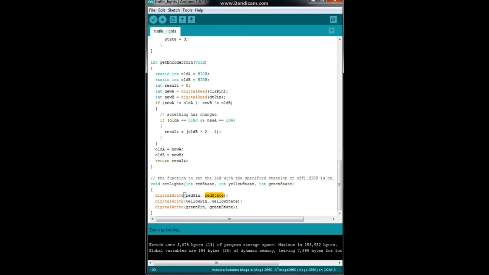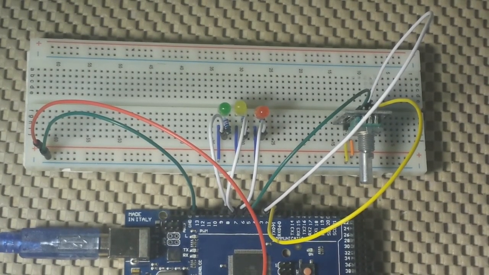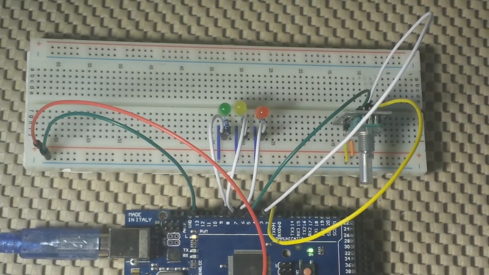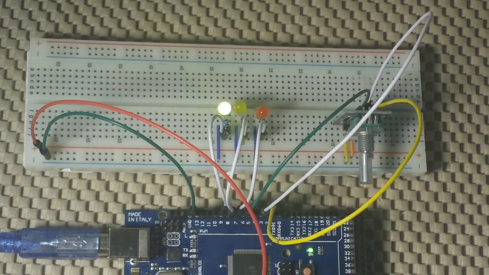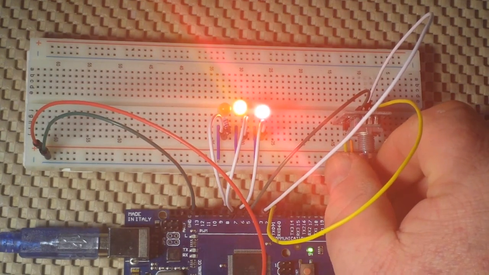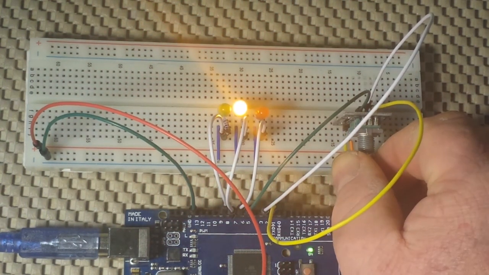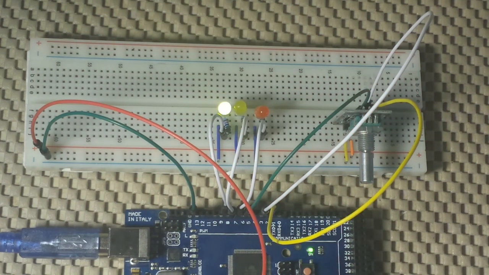All right, let's go look at it and see how it works. All right, our sketch is uploaded. So let's power it up and check it out. So there's our red light, red and yellow, green, yellow, red. Now let's take it up three clicks. 1, 2, 3. Red. Red and yellow. Green.